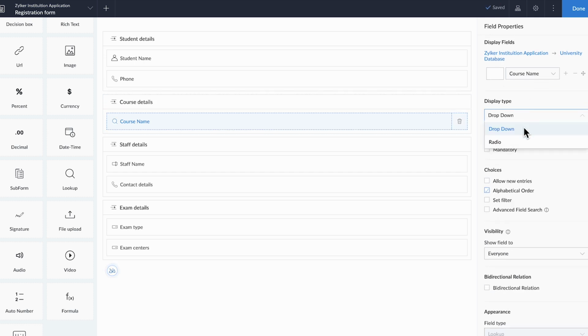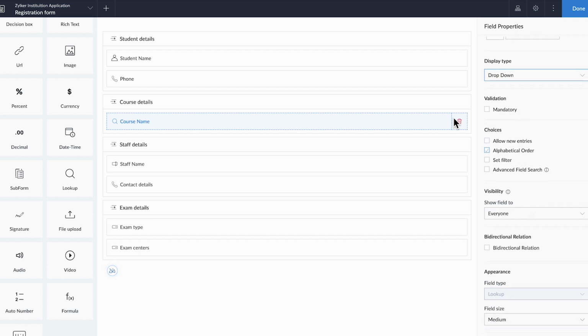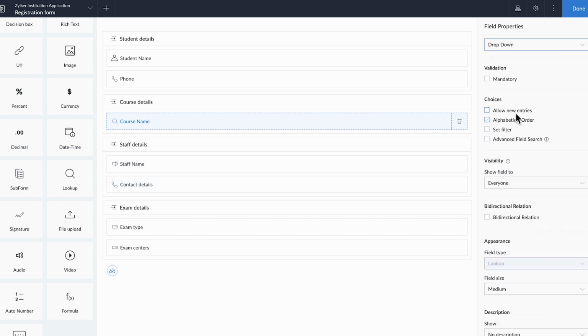Below which you have options to convert your drop down to radio button based on your requirement. You can make this lookup field a mandatory field. Once it is made mandatory, only when the student selects a course, they will be able to submit this registration form, right? So that will become a mandatory field.